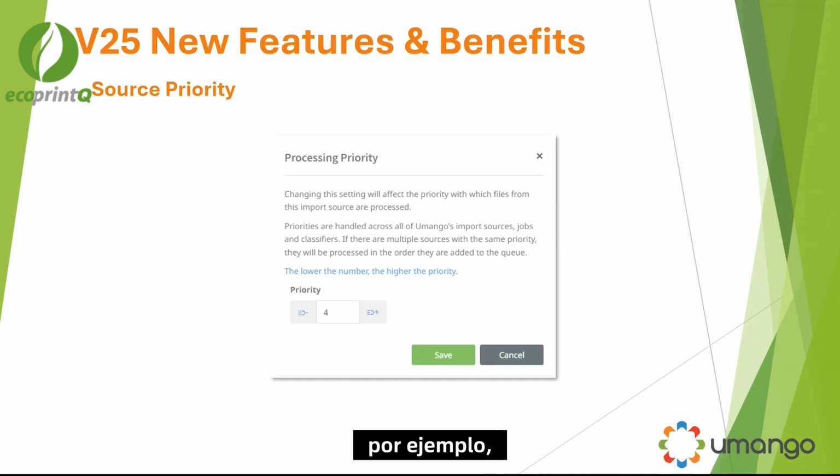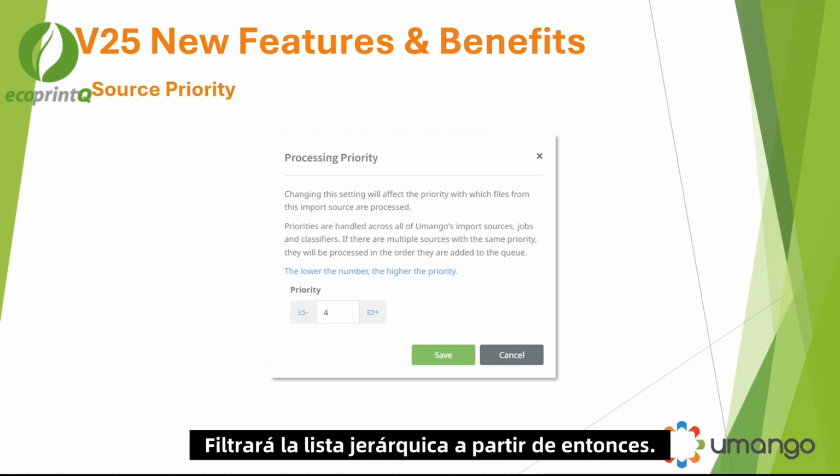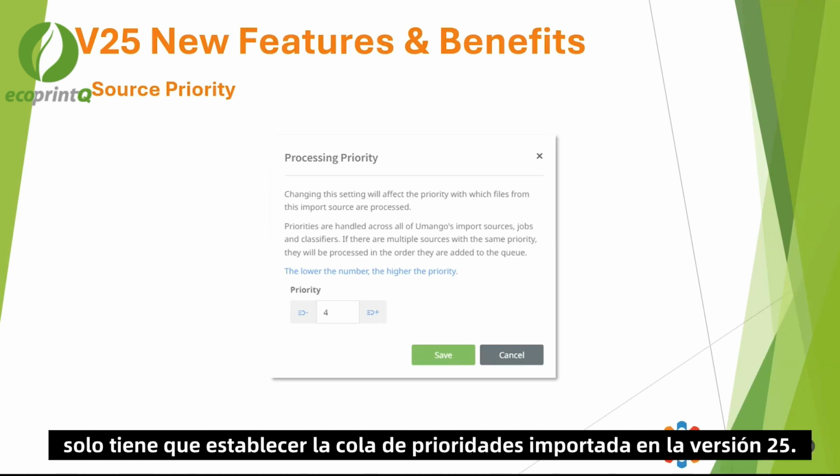So when that personal assistant scans something, for example, on that multifunction device, Umango will prioritize that anything incoming from that source is number one, and it'll filter through the hierarchical list from there on in. So it's about setting priority queues on inputs within version 25.